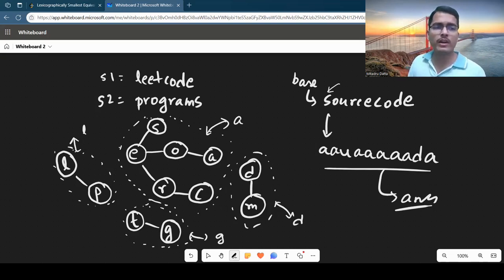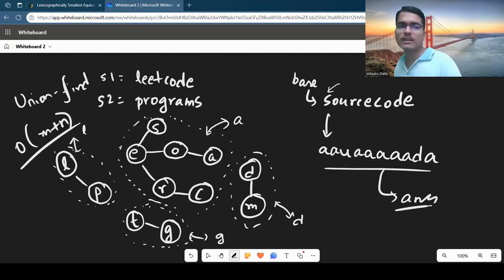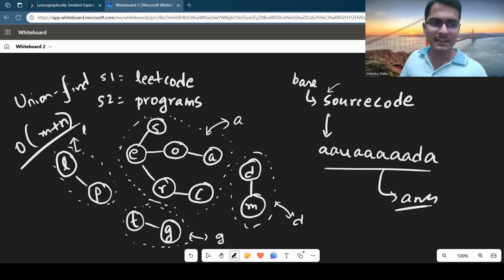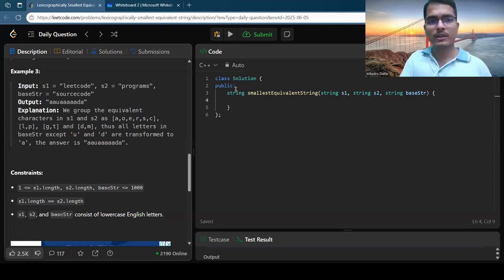You can also look for a union find algorithm. If you know union find already, this is a simple application of union find. I am not doing it because both have the same time complexity, O of m plus n. We will discuss how it's coming, O of m plus n. So yeah, it's really simple. It's linear time complexity you're solving. You cannot optimize any further. So let's discuss one approach only. So let's try to code it out.